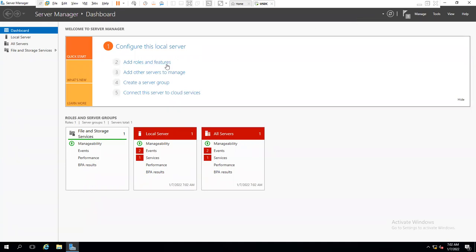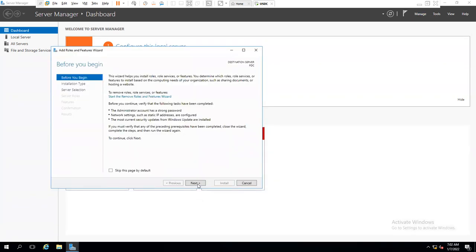To configure a role, go to Add Roles and Features or go to the Manage button. If you want to uninstall any role, decommission, go for Remove Roles and Features. Add Roles and Features. So to configure a role, before that, we should have a strong password for the administrator. Yes, we have assigned the static IP. Static IP means manually we assign one IP address.